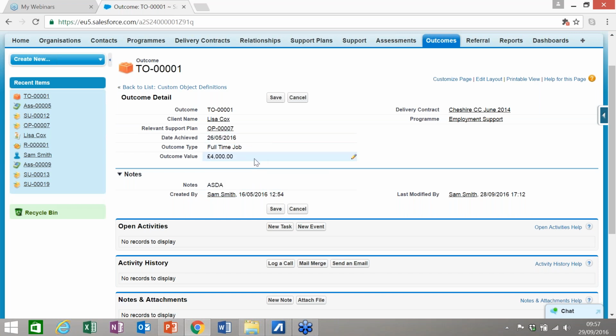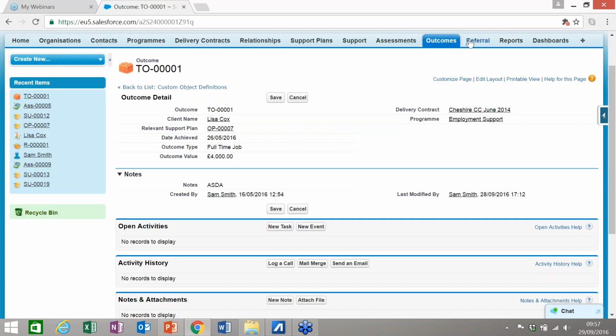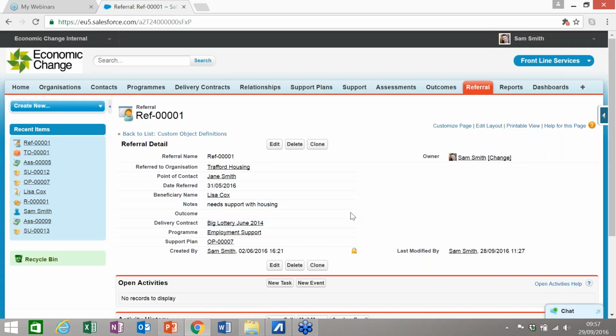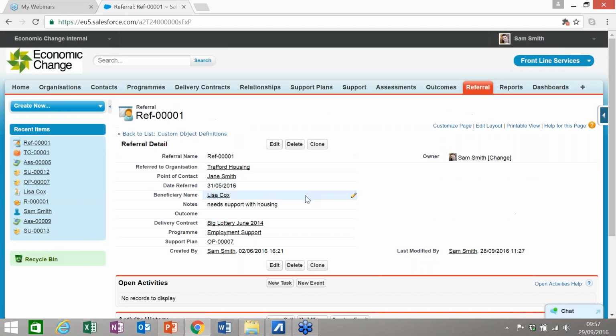And you've got a value for the outcome that may be set by commissioners in terms of what it is, data achieved, and again you can attach evidence in here and submit for approval if it needs to go through an approval to check you've got everything. And then you've got referral records, which shows where you've referred people to in terms of social prescribing and areas like that.